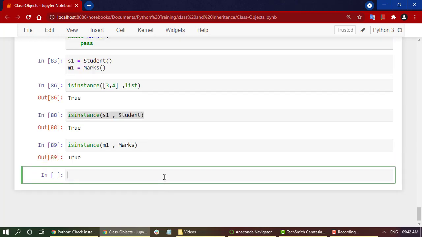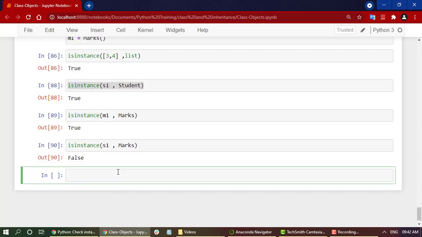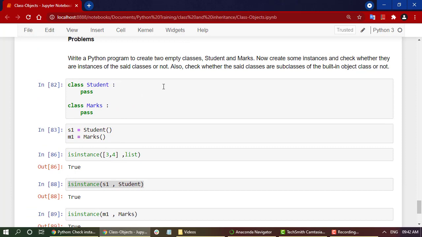Now if I try to do something else, let's check the same thing for something different. So let's check s1 for Marks. So False, it's not an instance of the class Marks. s1 is an instance of Student. So that's how we have done the first task completely.